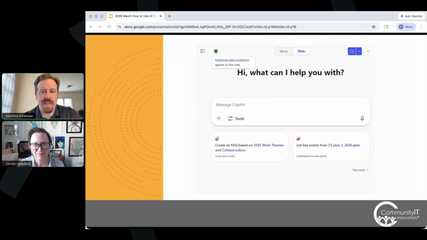But the key part, right, is that little green checkbox: the enterprise data protection applies to this chat. So again, Microsoft is providing some of those additional guardrails and assurances that this information is going to be protected and not shared into the broader context.